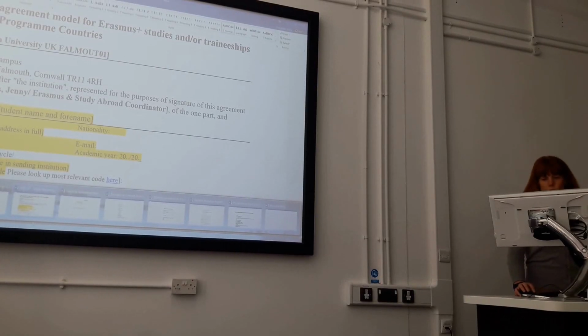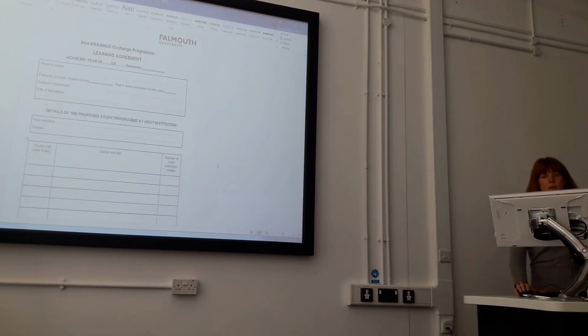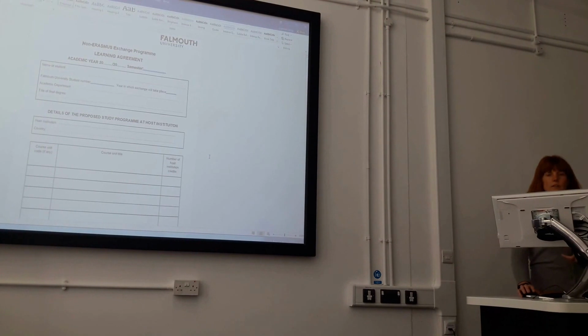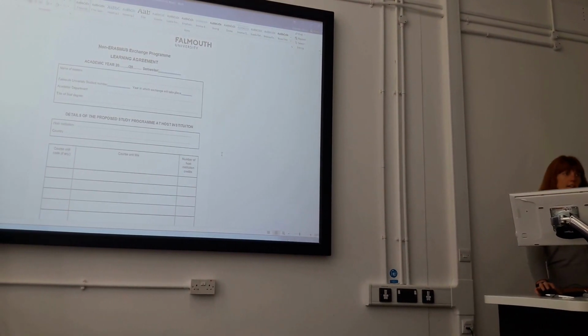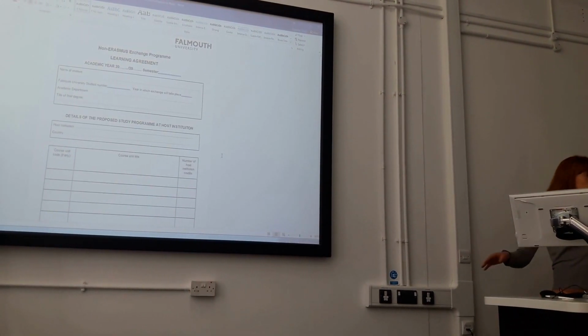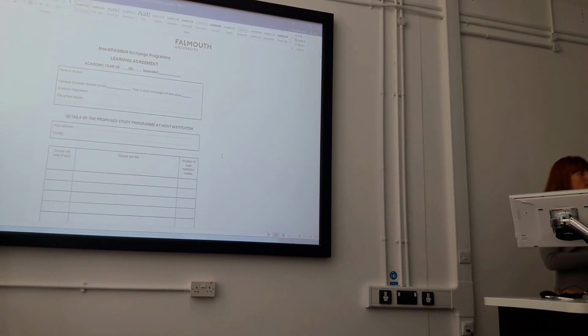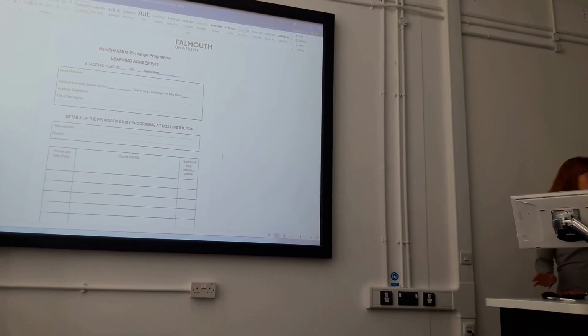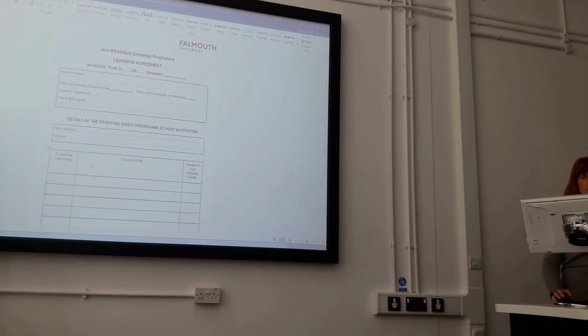Also, before we move on, those of you who are going to Australia have a learning agreement as well. It just looks different, so you fill out this one instead. And you don't have to do both learning agreements. You either do the European one or you do the one for outside of Europe. So this one is only for the people here who are going to Australia.